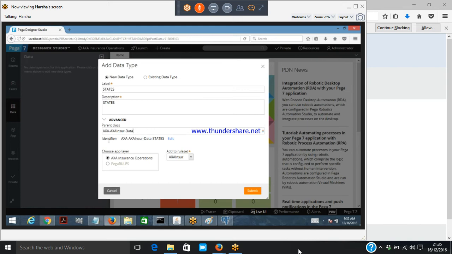Okay, so after you select this, it will add an identifier. Write down this identifier: AXA insurance data states. In brackets, you write down this is the name of the table class.